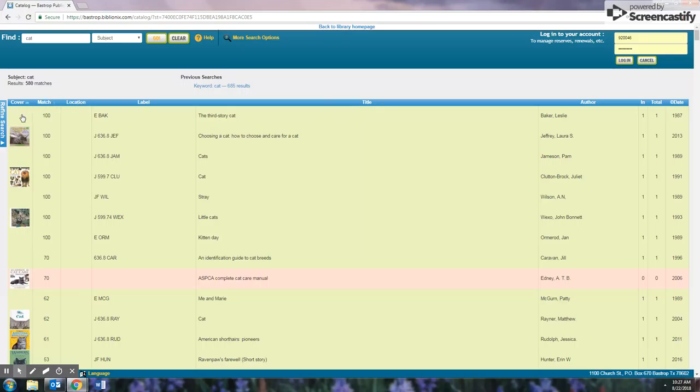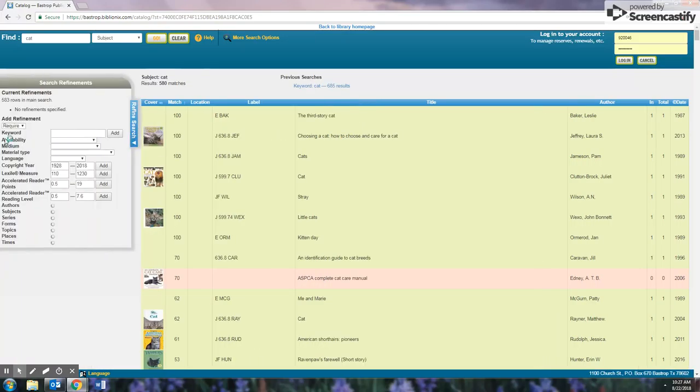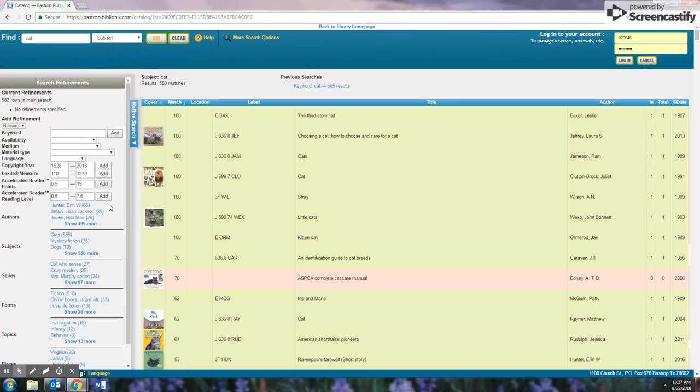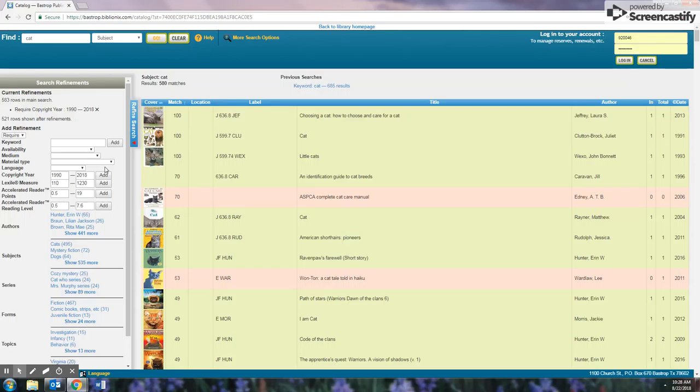The next thing that I'm going to do is pull out my refine search bar right here. And I can go ahead and narrow it down a little bit. If I want a newer book than one published in 1928, I'm going to do that. So I only want books that have been published since 1990. So I'm going to change that a little bit. I'm going to add, and that helps tremendously.